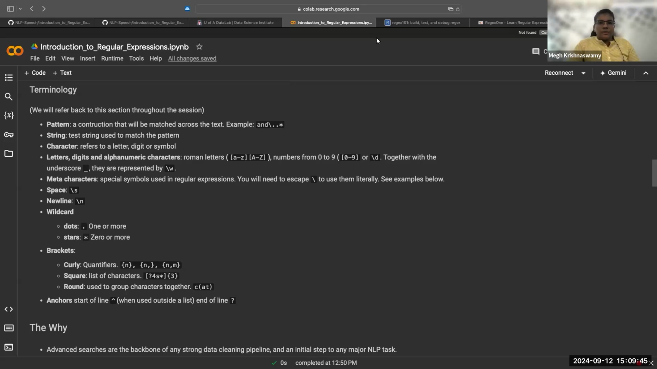First up would be a pattern. This is a construction that we are going to be using to match strings across our text. It could be a bunch of symbols next to a bunch of letters, and that's what you're feeding to your search engine. Next, we have a string, which is just a set of characters that are arranged together. Our characters here could be letters, digits, or symbols.